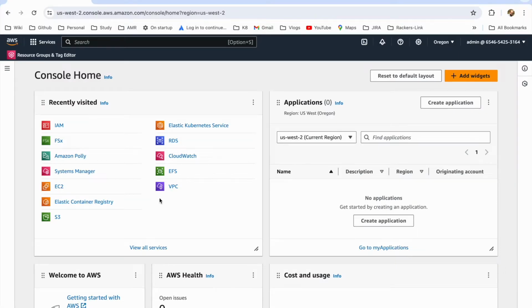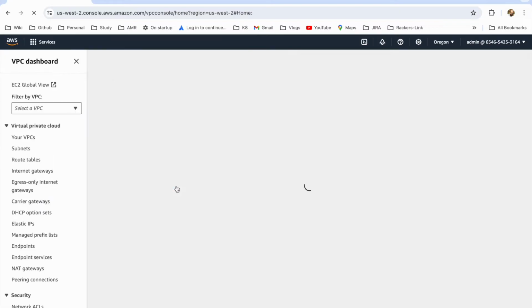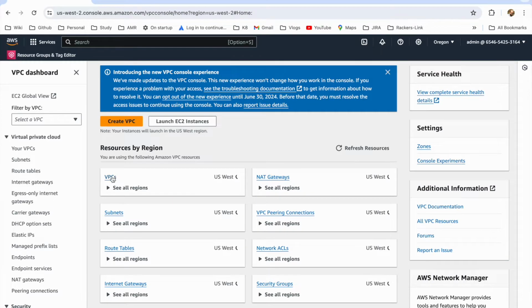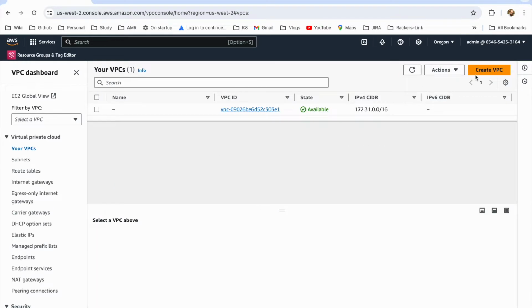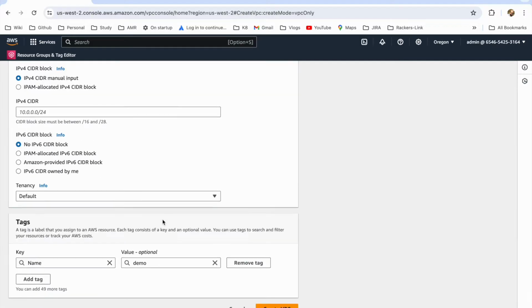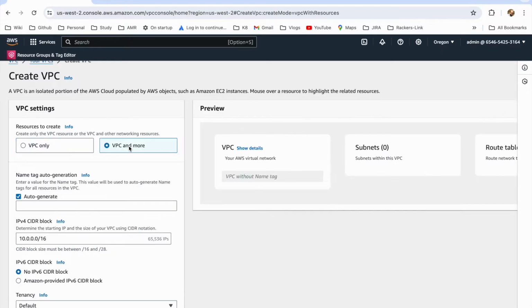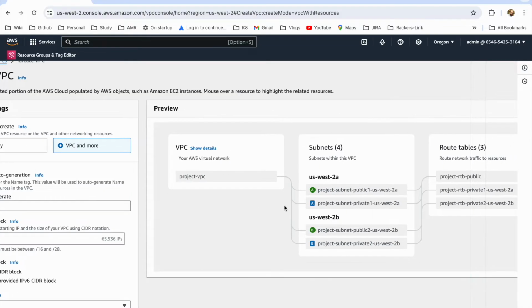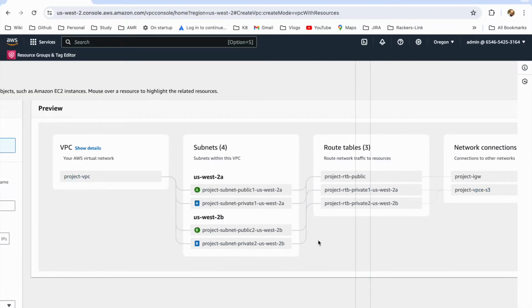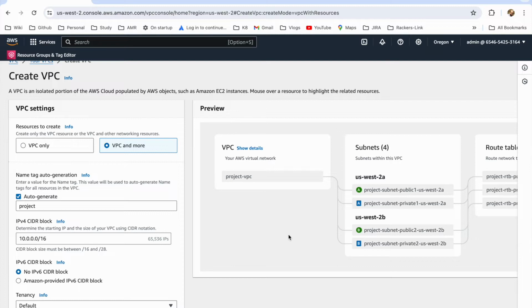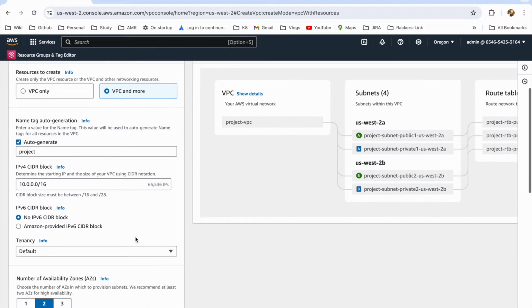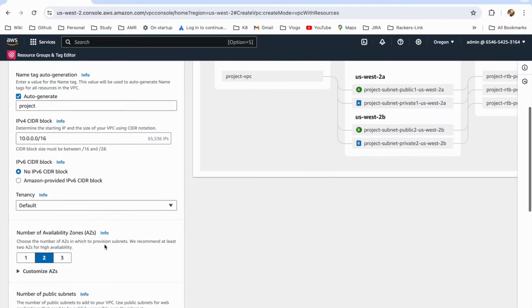I'm going to create a VPC for our use case. Let's go to the VPC console and click on VPCs. This is the default VPC. We are going to create a new one, so click Create VPC and more. Here you can choose the options for creating the subnets along with the VPC, so it will save us some time. I'm keeping all the default values and the number of availability zones as 1.